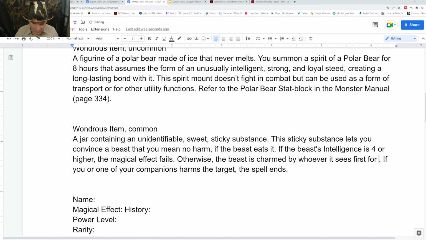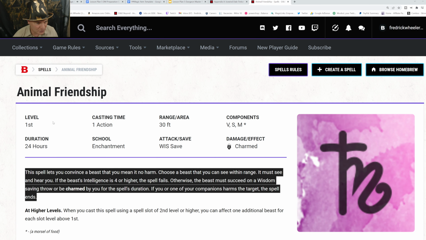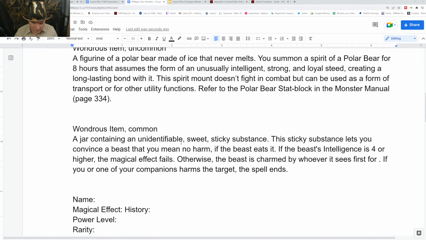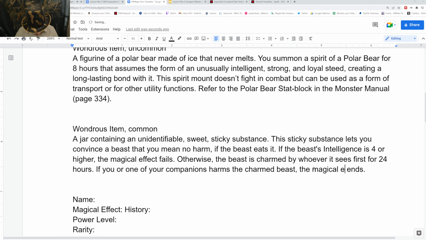Now this has got a long effect. If I remember right, this spell lasts 24 hours. We're going to give it 24 hours. Why not? Okay, if you or one of your companions harms the charmed beast, the magical effect ends. Okay.